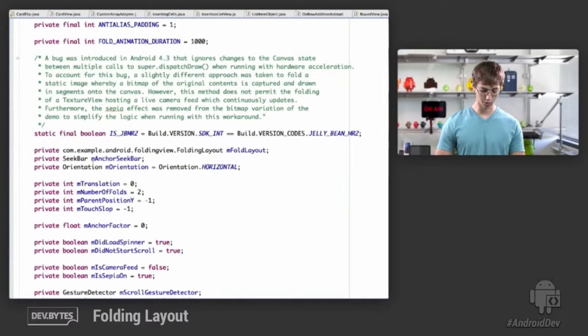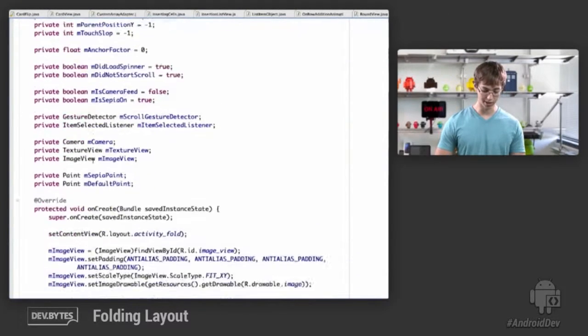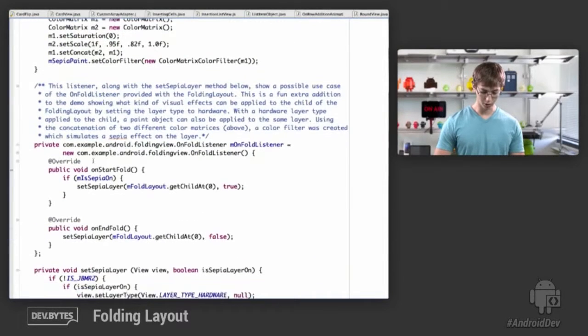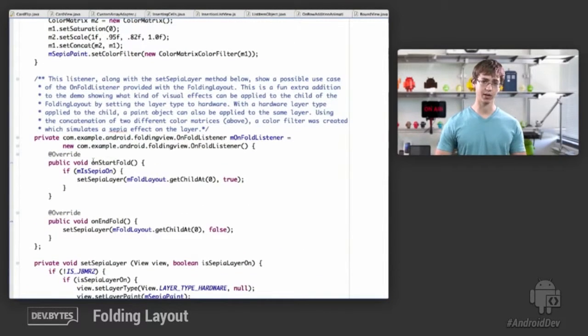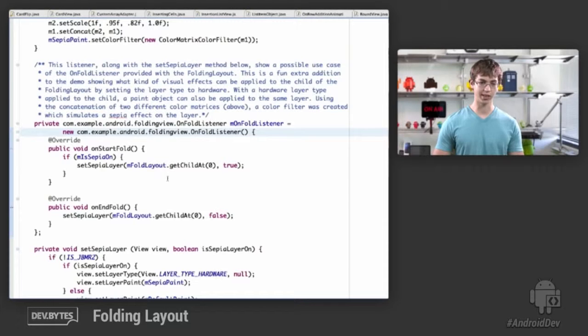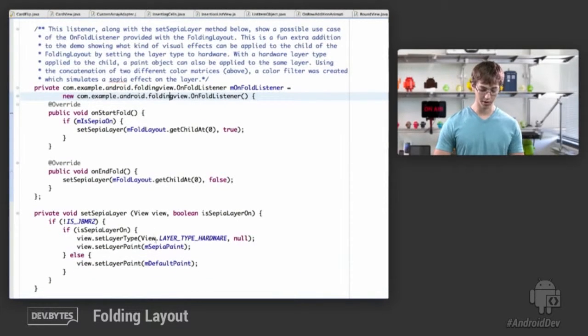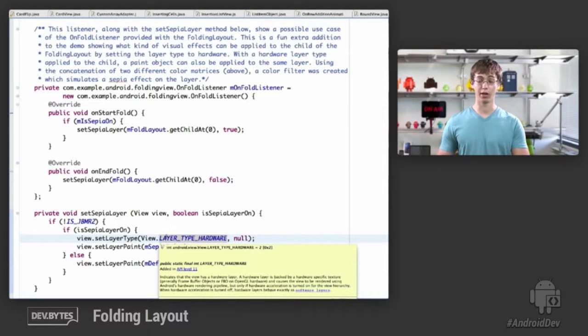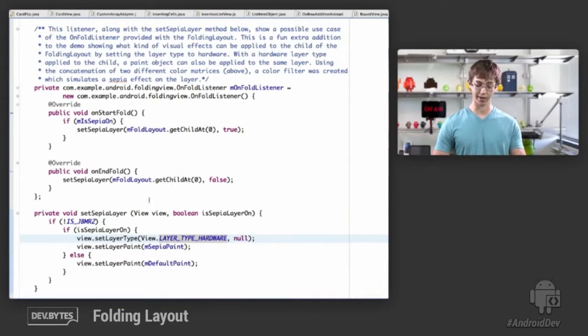The last thing that I would just want to show is how we add the sepia effect. So there's a lot of boilerplate code in this file to handle all the touch events, but here in the unfold listener, which is a custom listener that we created, all we're going to be doing is adding a hardware layer on top of our view. And when you set a hardware layer, what you can also do is specify a paint object. So if it is a hardware layer, you can specify a paint object, and that paint object gets applied onto the view that has that layer.